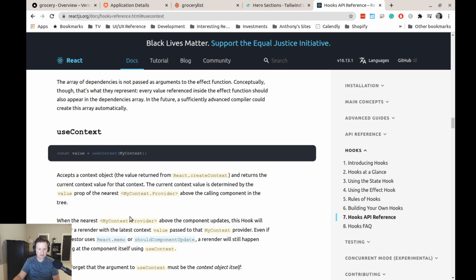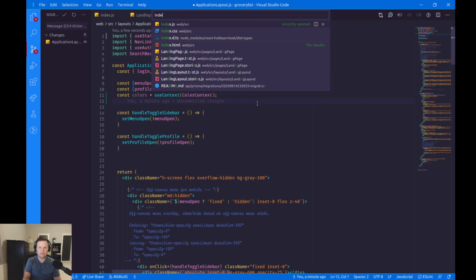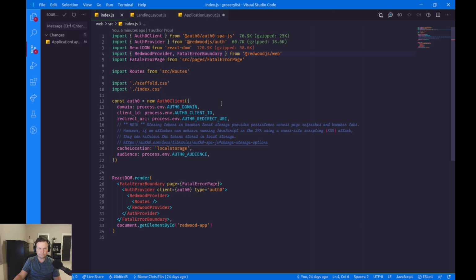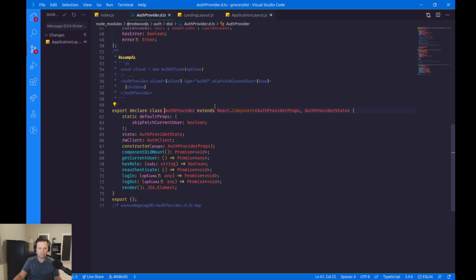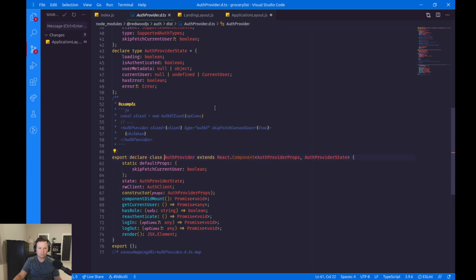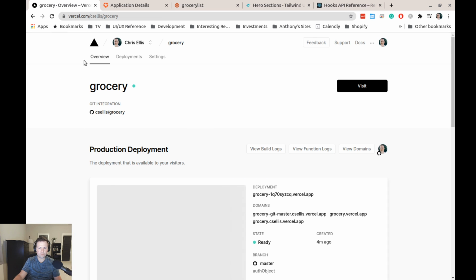Why is use context not coming in? Okay, let's look at how they provided the context. So index. Means we need to go to auth provider. Let's check on this.